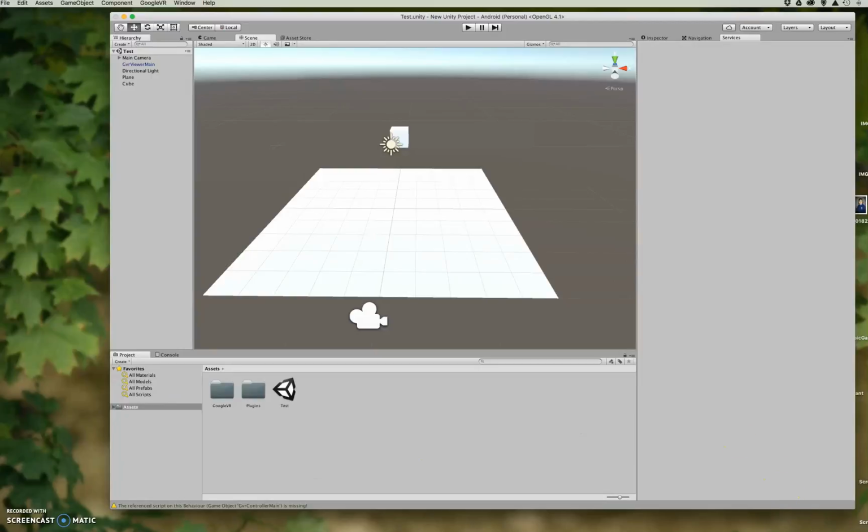Oh, I also got this screencasting software, which this is the first time I've used it, so I may sound a bit silly. Right.